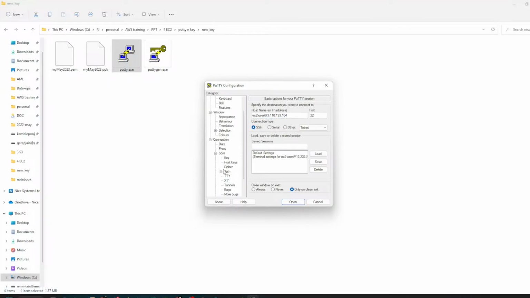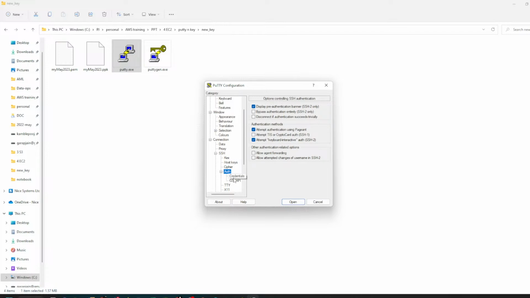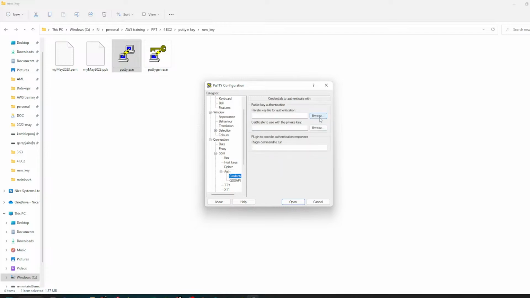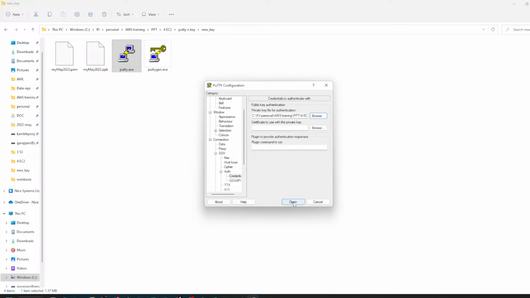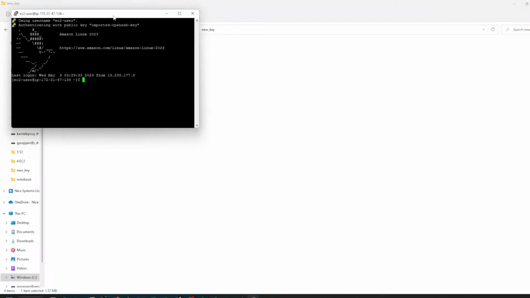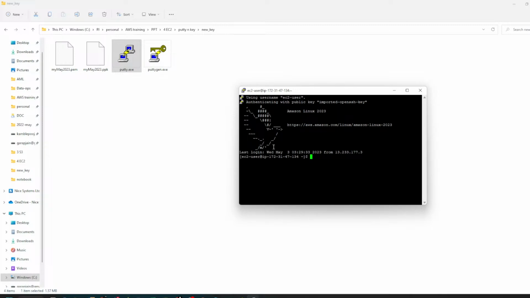Click on SSH, click on authentication, click on credentials, browse to the PPK file, and click on open. Now you can see I have logged in to the machine. Same. Okay. Any question here?